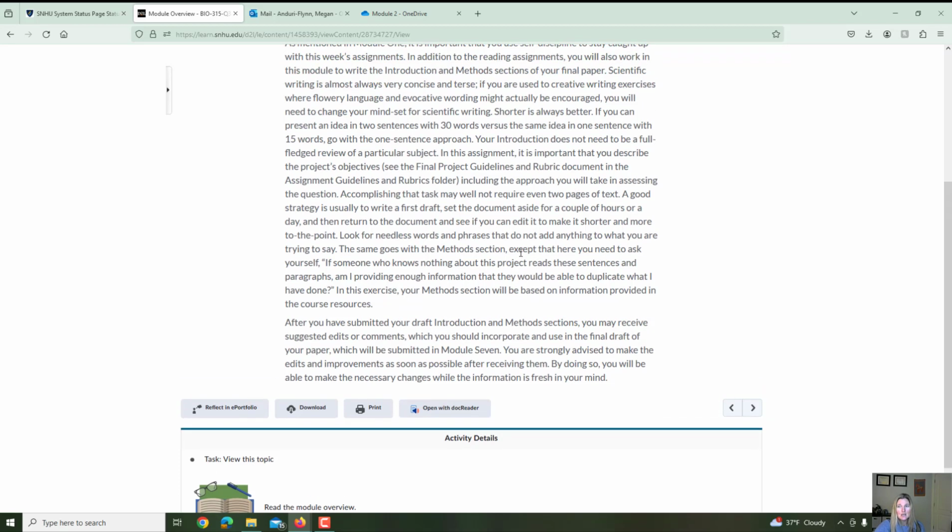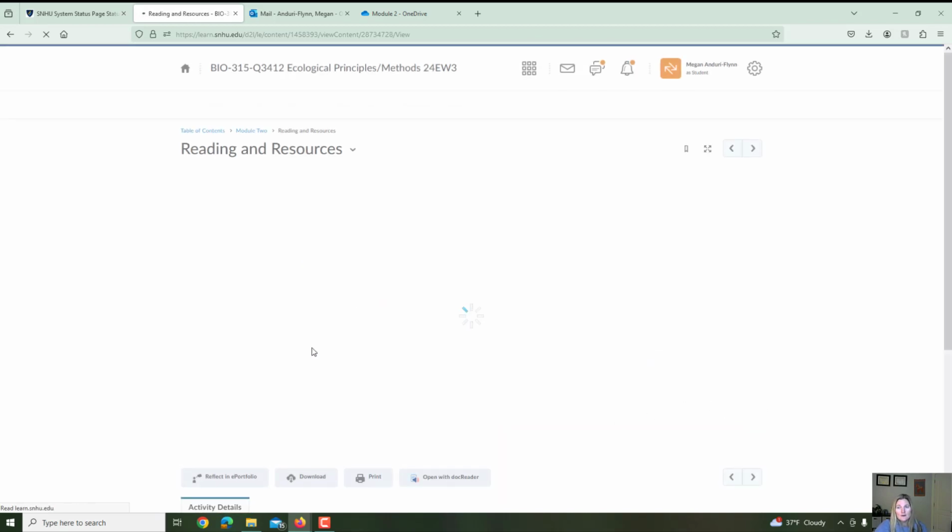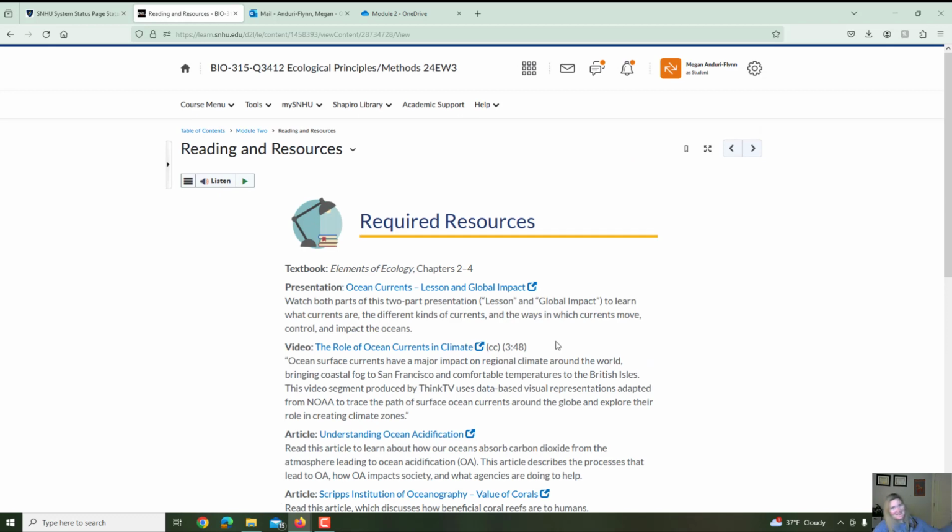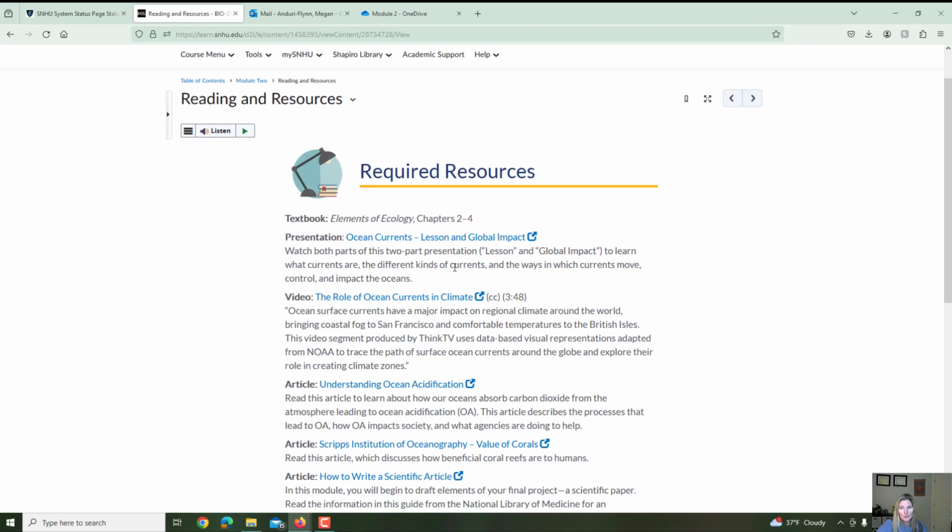And then finally, you will be beginning the final project. We will be gathering information so that we can develop the introduction section as well as the methods section of our final project. In order to do everything that we need to do this week, we will be using our textbooks, particularly chapters 2 through 4.